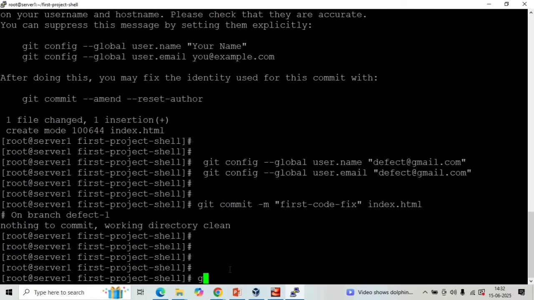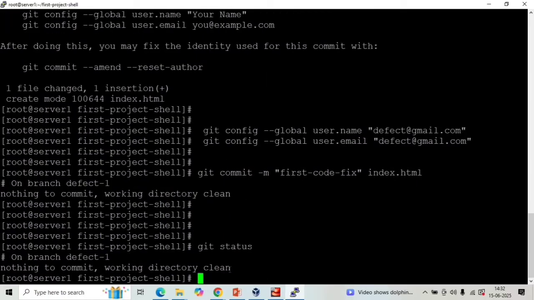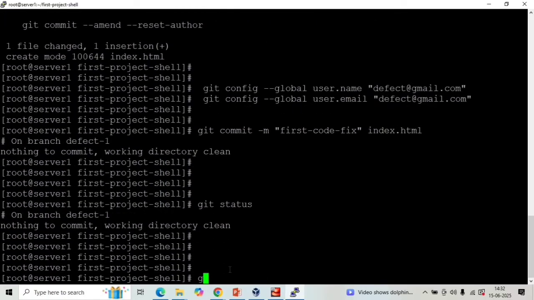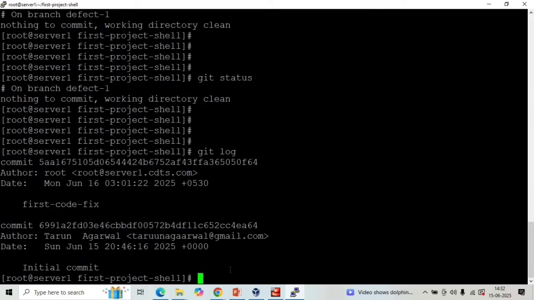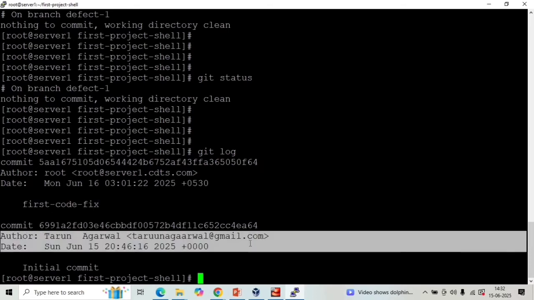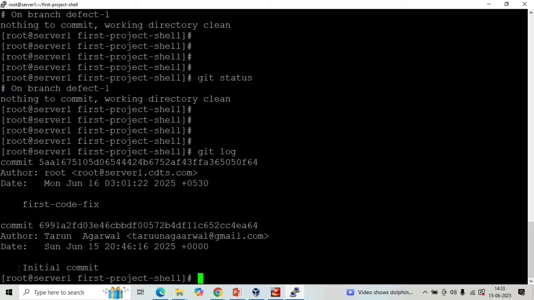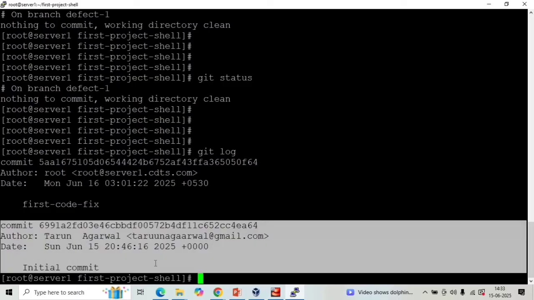Now let's run the command git status. Okay, let's run the command git log. So here we can see the commit IDs, what commit we have done, and it provides the author as root and date, the message which I provided while performing the commit, and author name is Tarun Agarwal @gmail, and this is the initial commit, the previous commit it is talking about, which we did in the GitLab.